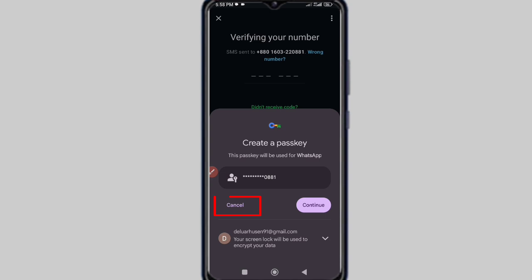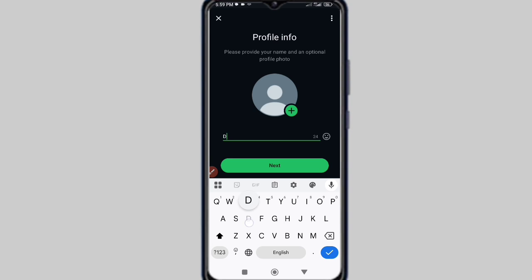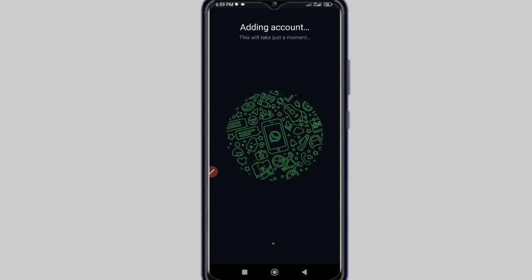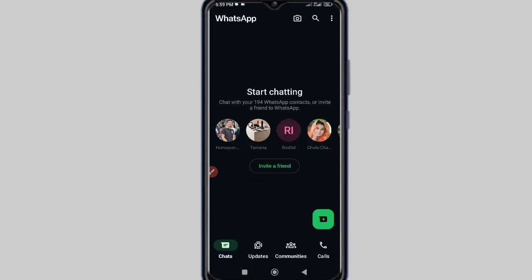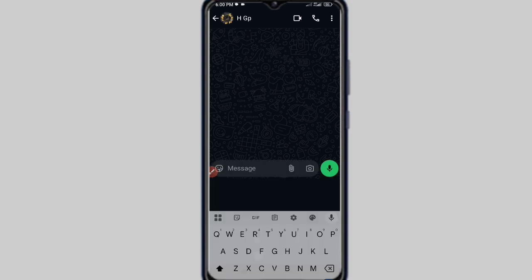Here click on Cancel option. You can create a passkey later if you want. Now enter your profile name and add your profile, or you can add a profile pic later. Then click on Next. WhatsApp account has been added. So this is simple process to add 2 WhatsApp account in one app.